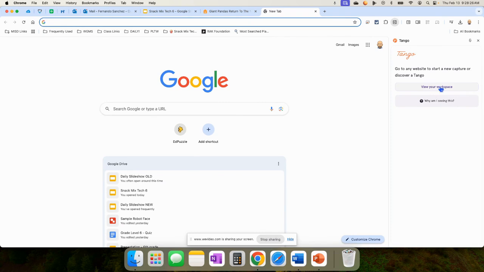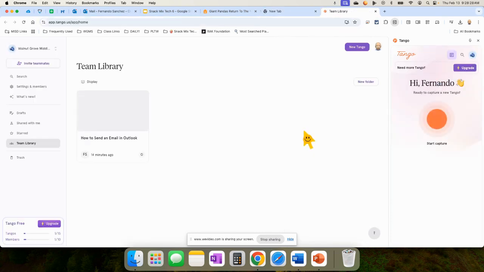it looks like this. You're going to view your workspace. It'll take you through creating an account first and stuff like that. There is a free version that seems to fit my needs perfectly fine. You'll see I've already done one right here. But the way Tango works is that it captures every click you make and turns it into a screenshot. Let me give you an example.